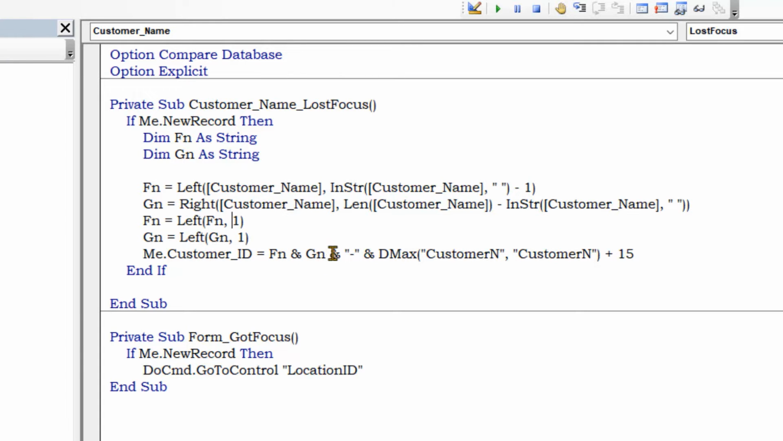name character plus a dash plus a, and then I go into, actually, I created a query that separates out the text from the number so I can find the actual maximum value. And I did that in a query, and I'll show that to you here in a second. The name of that field that I created is customer N, and the name of the query is customer N for simplicity. And then what happens is that I add 15 to that, so every time I create a new customer ID, it gets 15 additional digits or units or integers added on. And that's all if it's new.